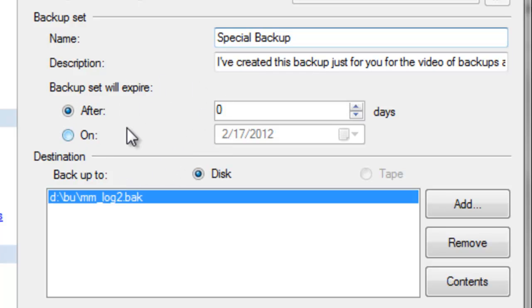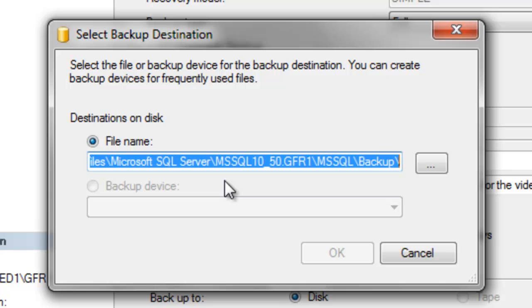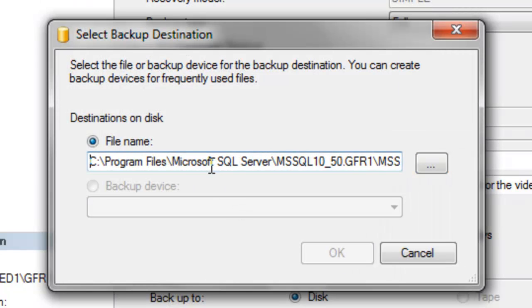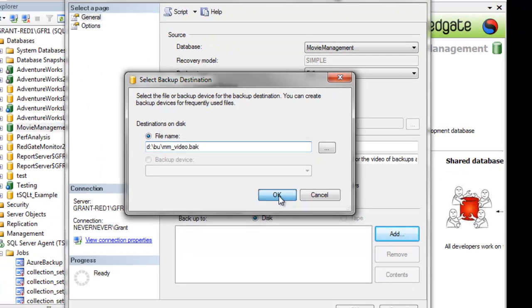Anyway, you can set up expiration dates and stuff on backups. I'm not going to get into that. That's getting into some more advanced topics. We don't want to do that. But we do want to remove this existing file, and we're going to create a new file just for you guys. You can use the GUI. You click on the ellipsis. You can pick and choose where you want to put stuff. It's just going to be easier for me to provide this mm_video.bak. It's just as quick, just as easy to type, depending on what you're typing.